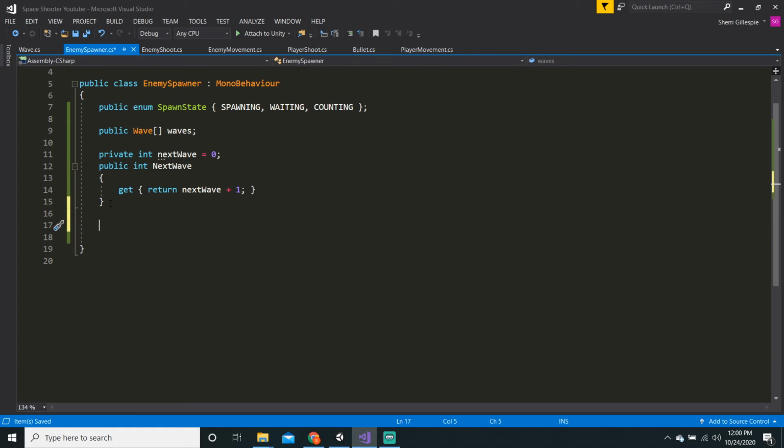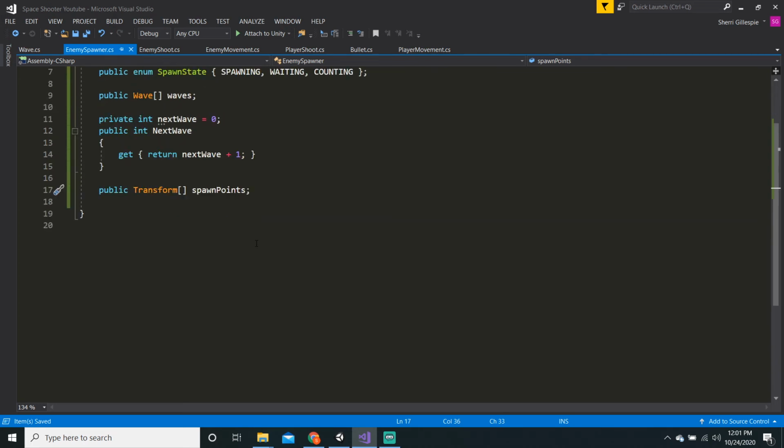Okay, so now we can say public Transform, but we want it to be an array of transforms, so we can have multiple spawn points. And this will be called spawnPoints. Okay, we will be adding a lot of variables, but that's just to set us up for next time.